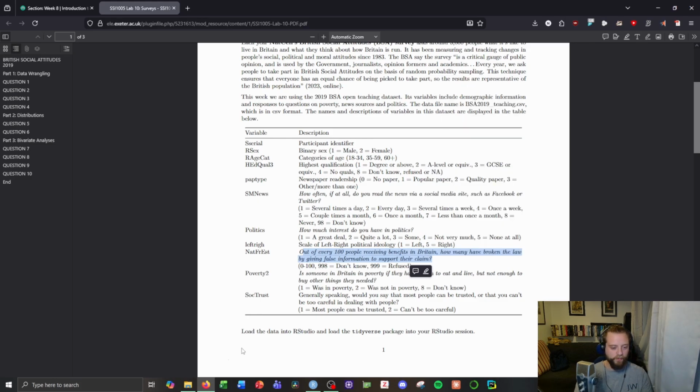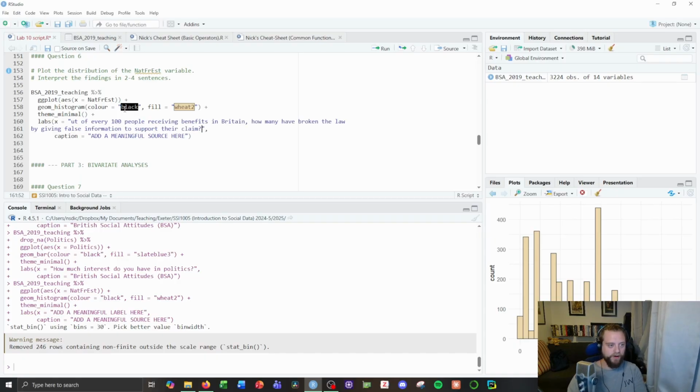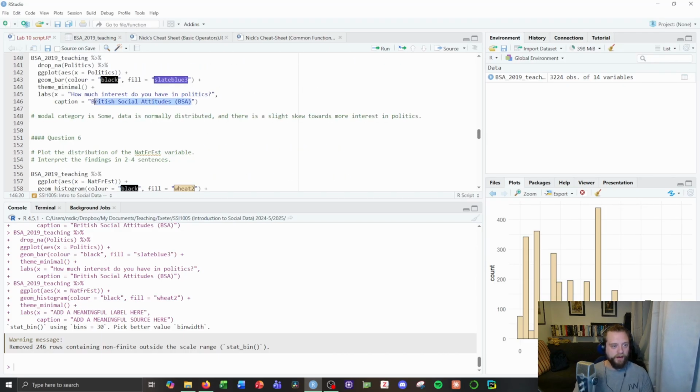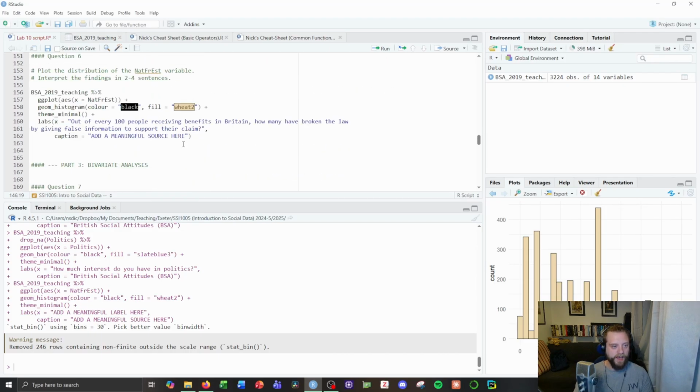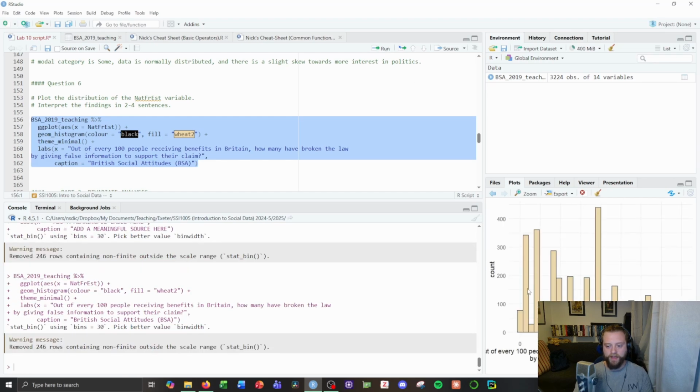x-axis here should probably be named for the question. So I just copied that straight out of here. So out of every 100 people, how many are estimating fraud in benefits? And our source is the same, British Social Attitudes Survey. So let's run that again. There we go.